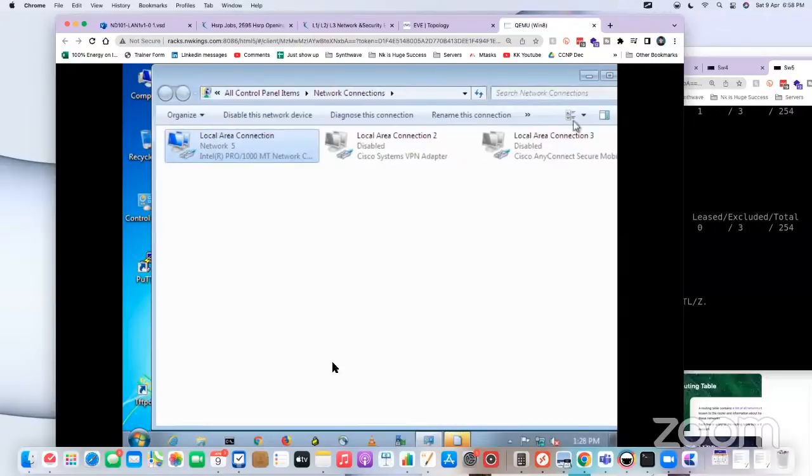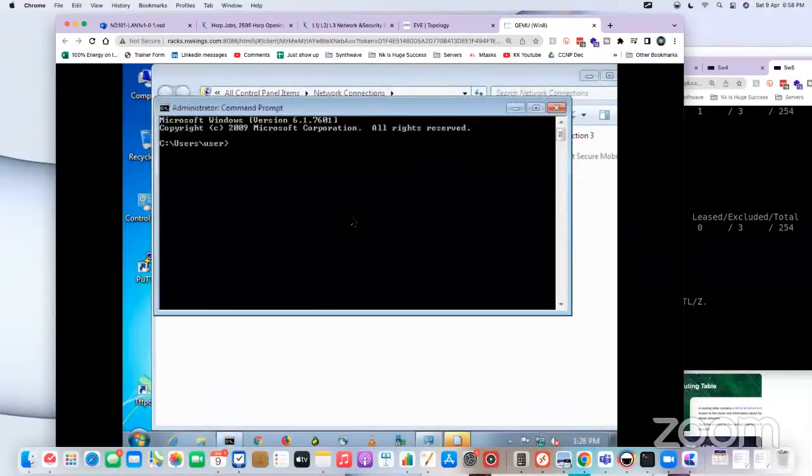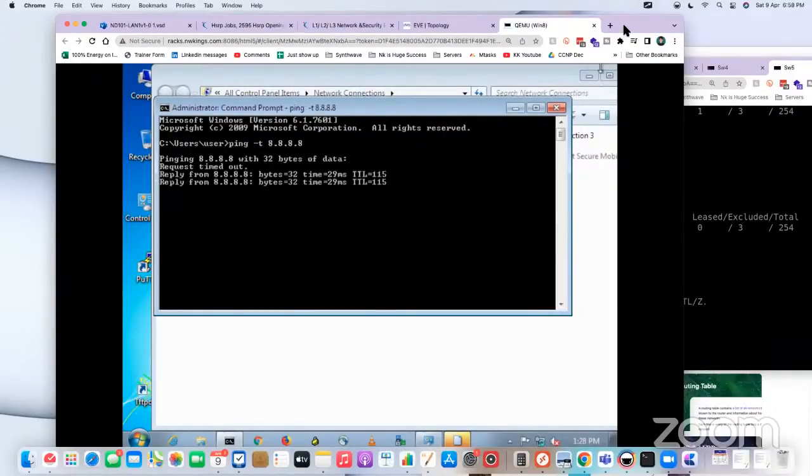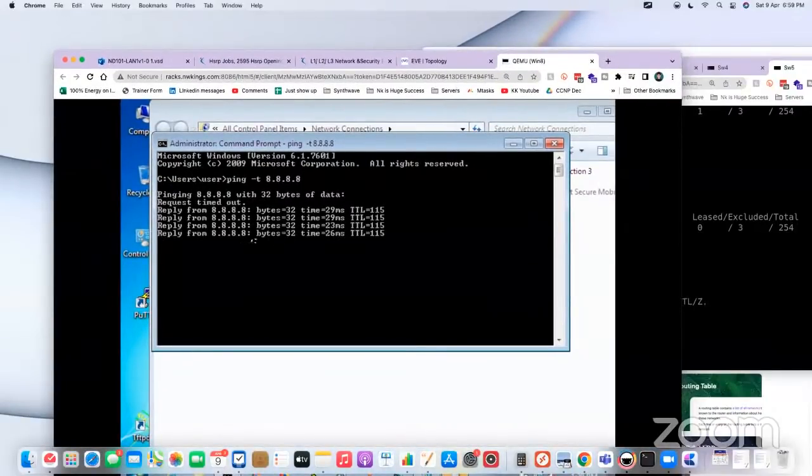Okay, so how to test that? I will continue ping google.com. How to continue ping google.com? Ping -t 8.8.8.8, which is my Google IP. This is the DNS of Google, yes? Yes, sir. So I'm reaching 8.8.8.8. Internet is working fine in this computer.